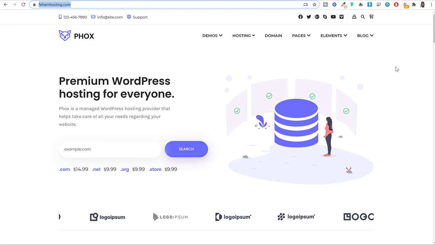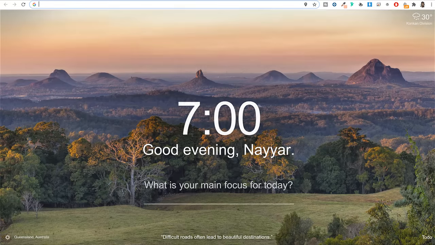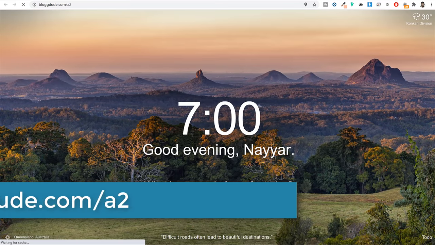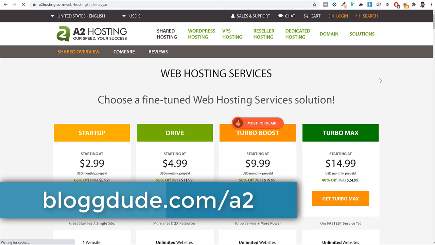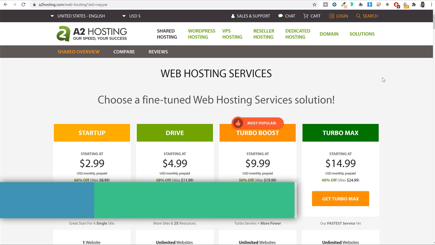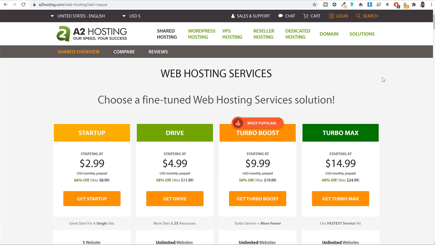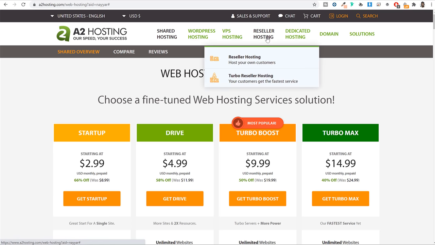Now the second and the most important thing is your hosting account. Now for this website, we don't need any regular shared hosting or cloud hosting. We need a reseller hosting, obviously, because we are going to resell domains and hosting services to our customers. Now to get this reseller hosting account, you have to open a new tab and type in blogdude.com/a2. Now this link is also given in the video description below, so you don't even have to type in this thing. Simply click on that link and you should be redirected to this page. Now you will be redirected to this shared hosting page. As you can see, web hosting services. We need reseller hosting. So click on reseller, which is given at top, and select the first option, reseller hosting.